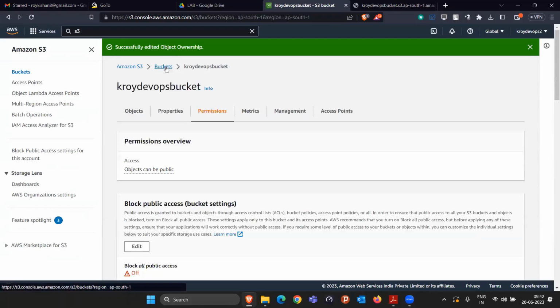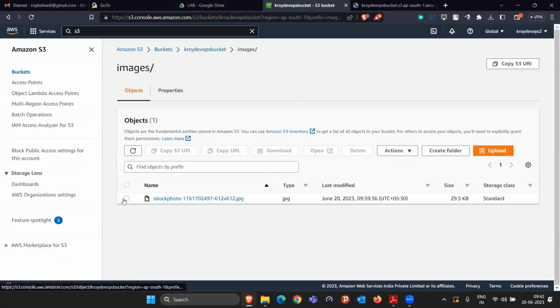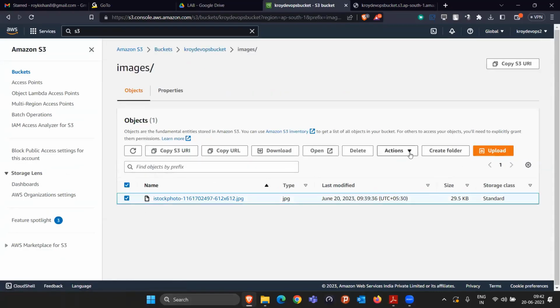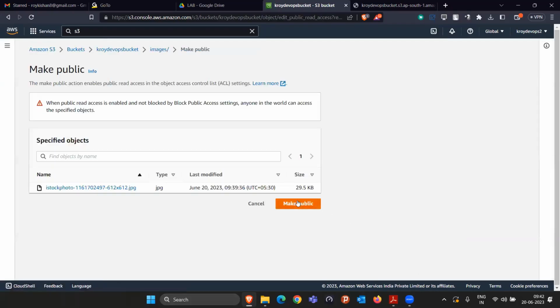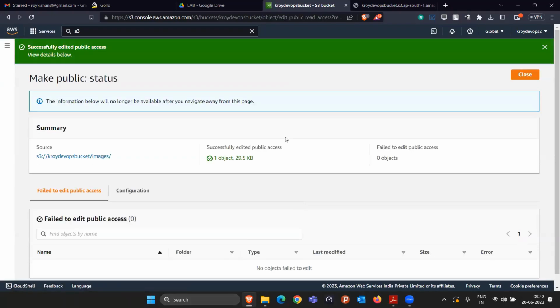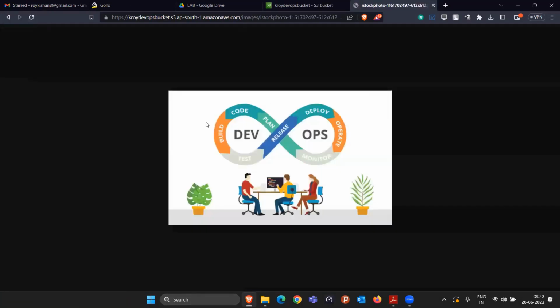Once you enable the ACL, now you can come to this bucket again, go to the images folder, and select this image. If you want this image to be visible to all of them, simply click on make public using ACL. Now it can be clicked. Just click on make public. Now I made this image public. Now if you try to refresh the same page, you'll be able to see this image. Just try to refresh.